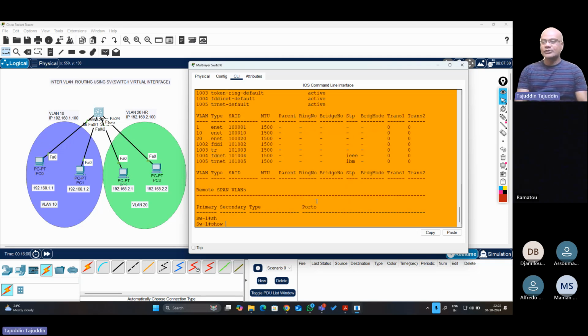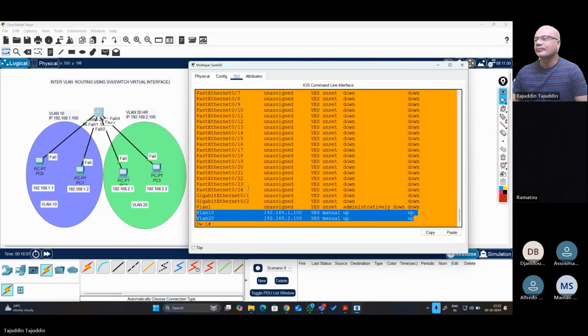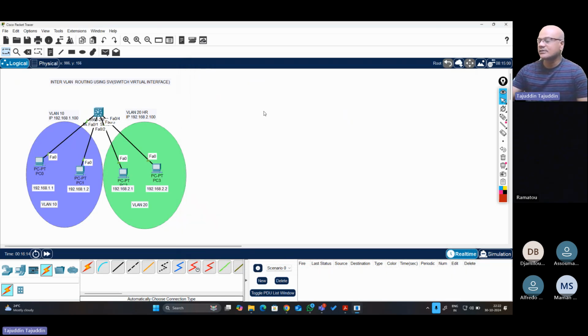Okay, now if you check show IP interface brief here, this command also will work here. We can see, right? So both interfaces are up here. Okay, so we have given the IP address. So can they ping now? Can these two PCs, say for example, this is 2.1 and 1.2, communicate now, guys? No. Why? They're in two different networks. We did the inter-VLAN routing already.